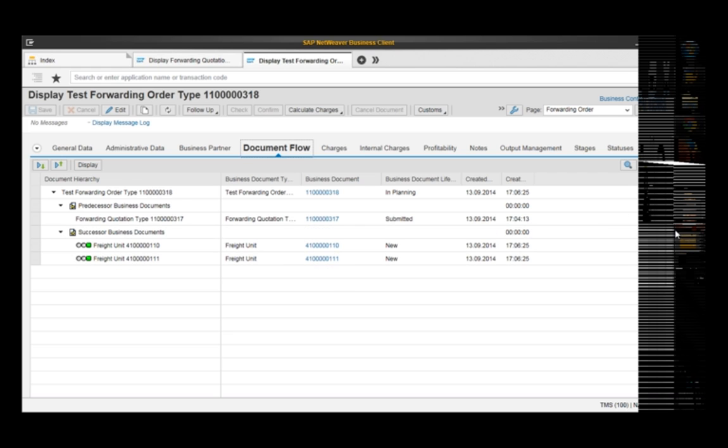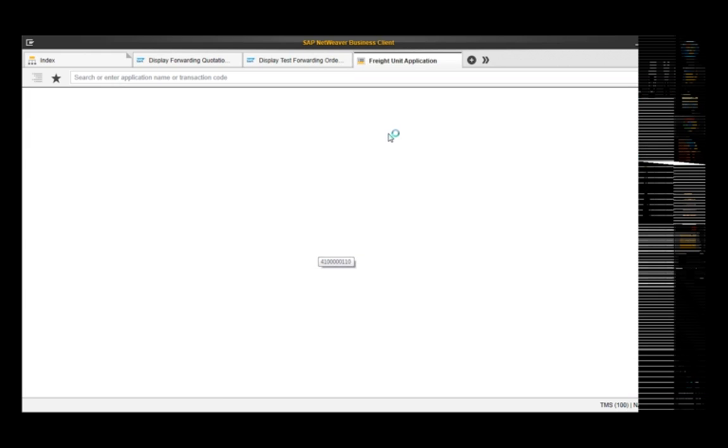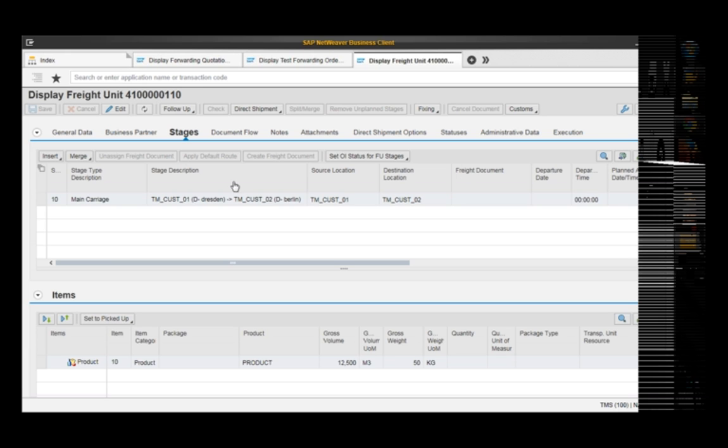Here we can see that two freight units have been created. The order quantity we had given was the gross weight as 100 kg. So we'll look at the freight unit. The freight unit document is opening. Here we can see the stage description. This is the main carriage. Customer 1 is the source location and customer 2 is the destination location. In the items tab, the gross weight is 50 kg and gross volume is 12.5 meter cube. So it has created two freight units, each of 50 kg as the gross weight.